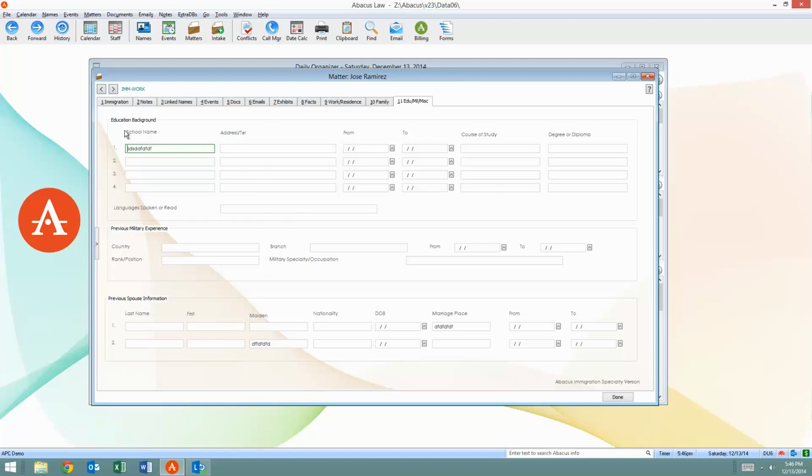You'll be able to view information about the educational background, the languages that this person speaks or reads, previous military experience, and prior spouse information. So that's the basics of the matter screen for an immigration client.